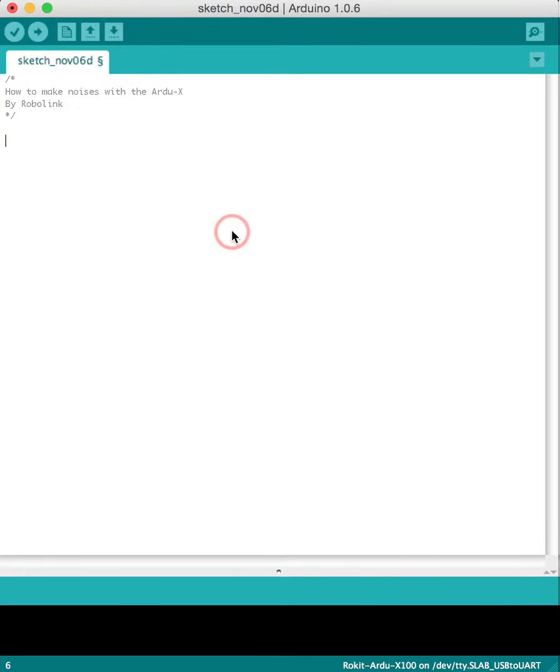These notes are defined by typing the hash symbol, and then saying define, and then what kind of note it is. So today we're going to use the notes B2, C2, and D2. So let's go ahead and define those. This is the note that we're playing, and this is the frequency that note plays at. So this note will play at the frequency of 123 Hertz.